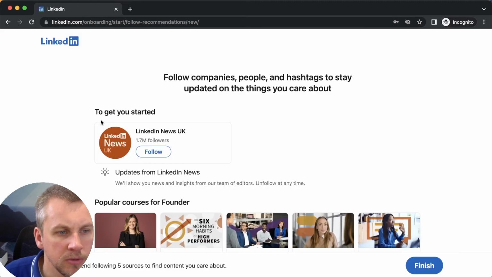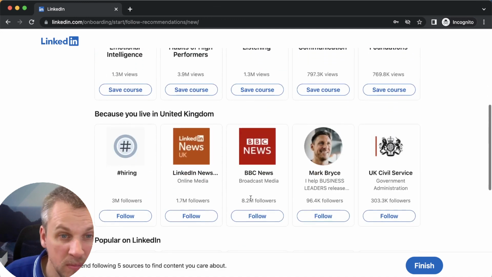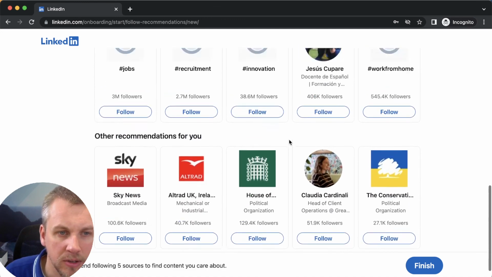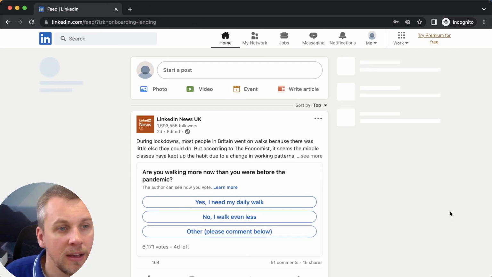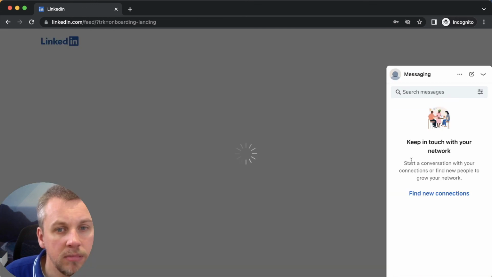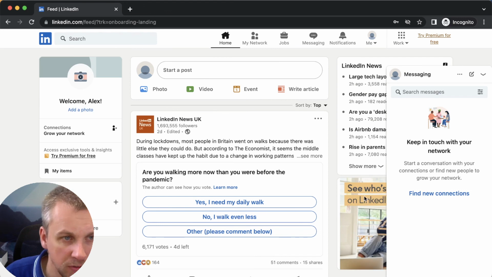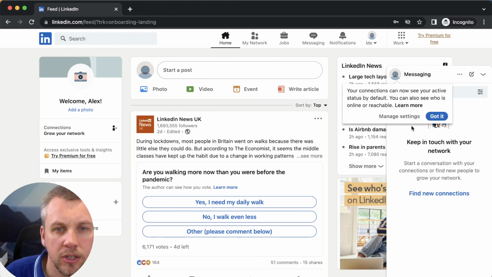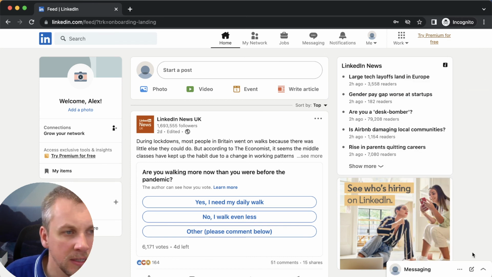And here we go. We've got some recommendations that come up: companies that we should start following maybe, based on the industry that we typed. We can refine this data later. So I'm going to click finish, and that takes us to an empty LinkedIn profile. The first screen that comes up is the dashboard. Messages have popped up, so this is where messages would appear from other LinkedIn connections. We can close that, minimize that down, and have a look around the dashboard and see what's going on.